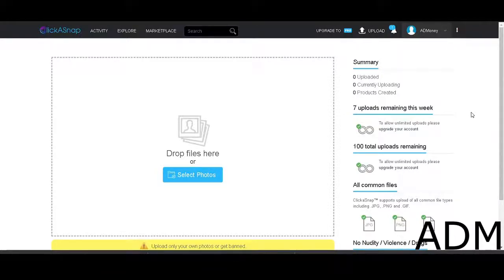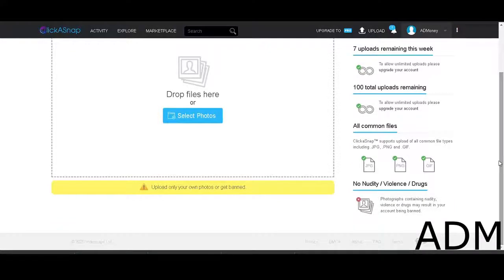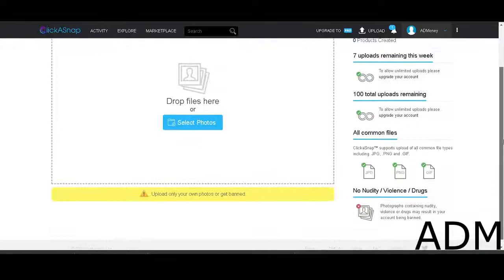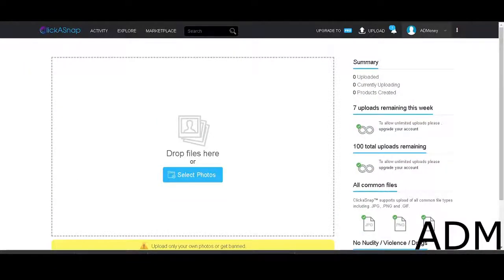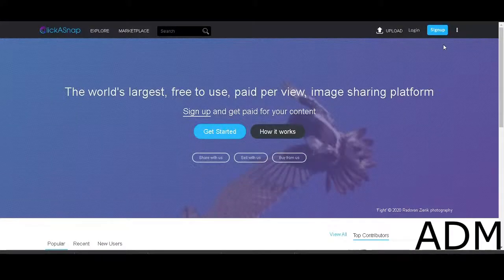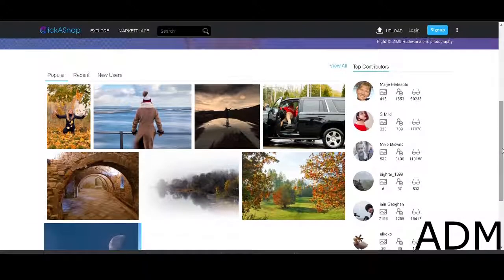But what I would advise you to do is every single day upload 1 image, because you only have access to 7 uploads per week. And of course no nudity in the photos, no violence, no drugs. Of course you want to stick to reasonable photos. For example, photos like these over here, just simple photos that people have uploaded.